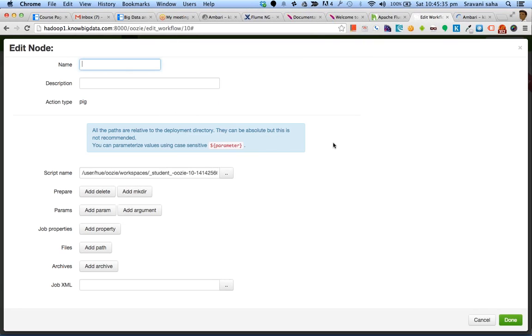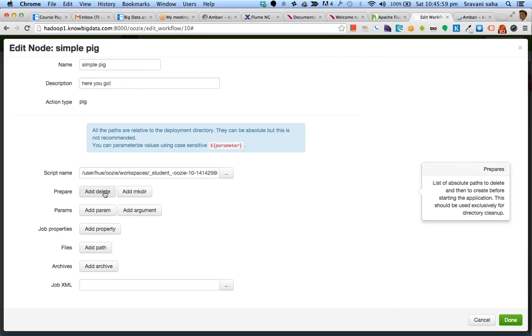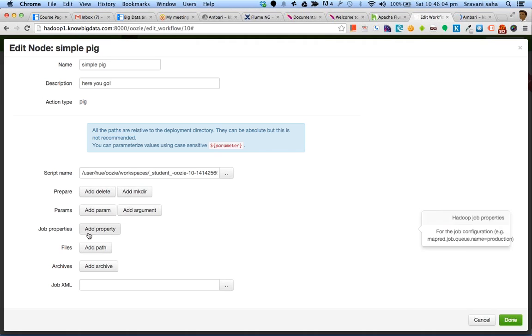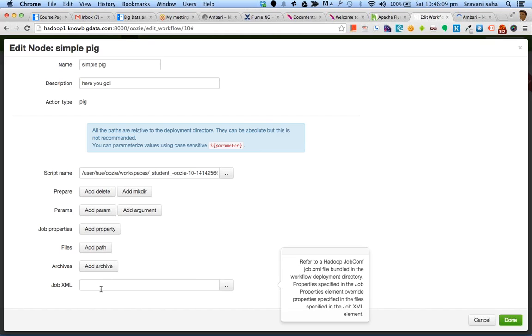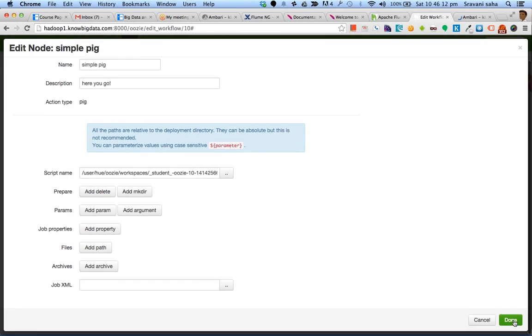All right. Yeah, the semicolon was missing. You're right. But there were other problems also. I was not putting into in the command. Okay, so simple pig, and here you go. Now we can say add, delete, add, make directory. No, we don't need to do that. This is good enough. Job properties, we don't need to define a file path, and that's all. Perfect.